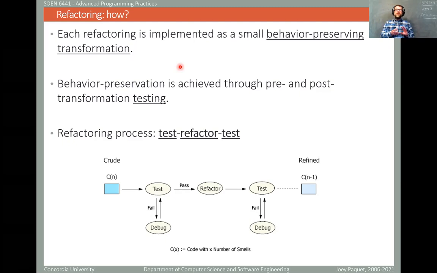So you're essentially rewriting the code so that it behaves in the same way. It produces the same externally visible behavior, but it actually is organized in a different way to achieve the same thing.